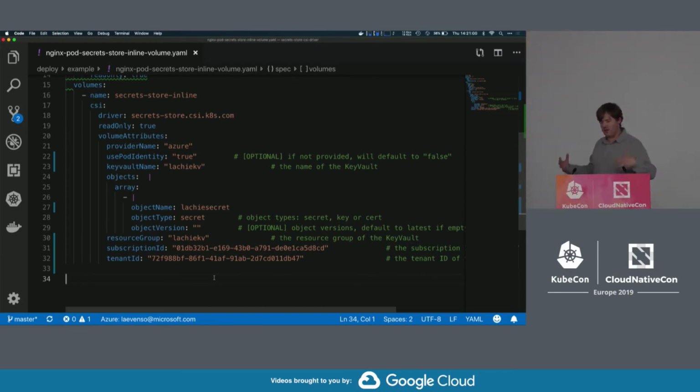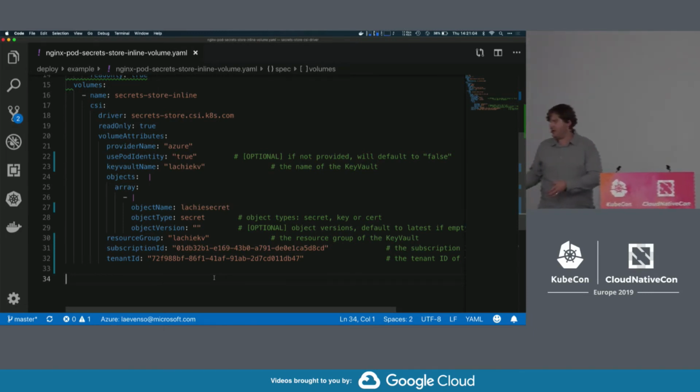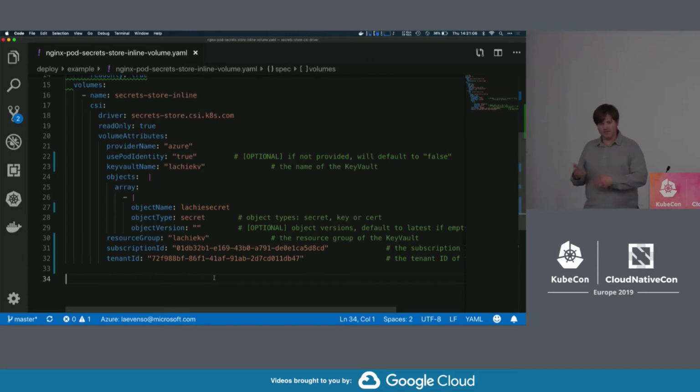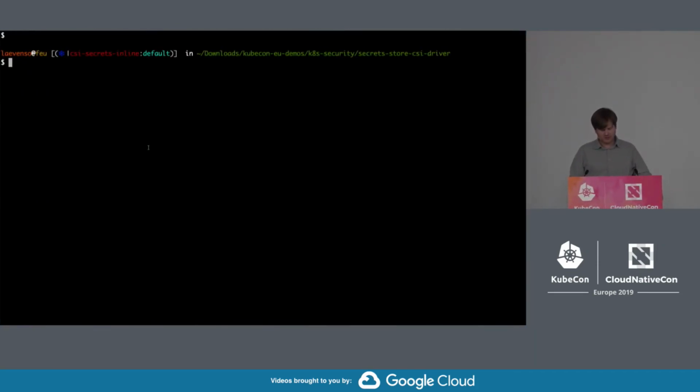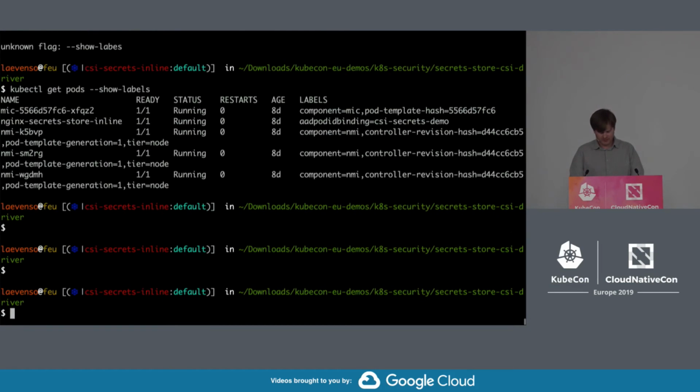Right, so this is a nice way not to have to store things like your URL connection strings for your databases in Key Vault or something like that and pull them straight in. So the net effect is I should be able to read a secret out of this mounted secret store. Is that font large enough here?